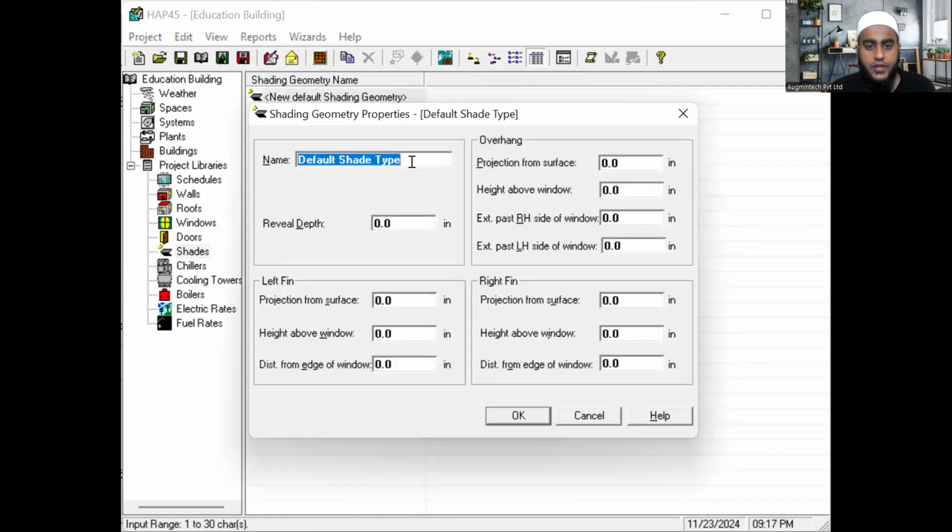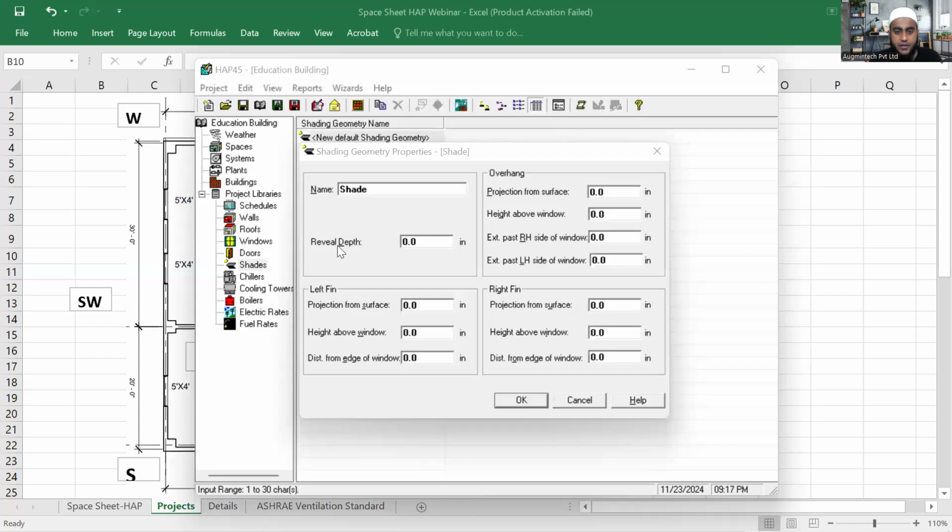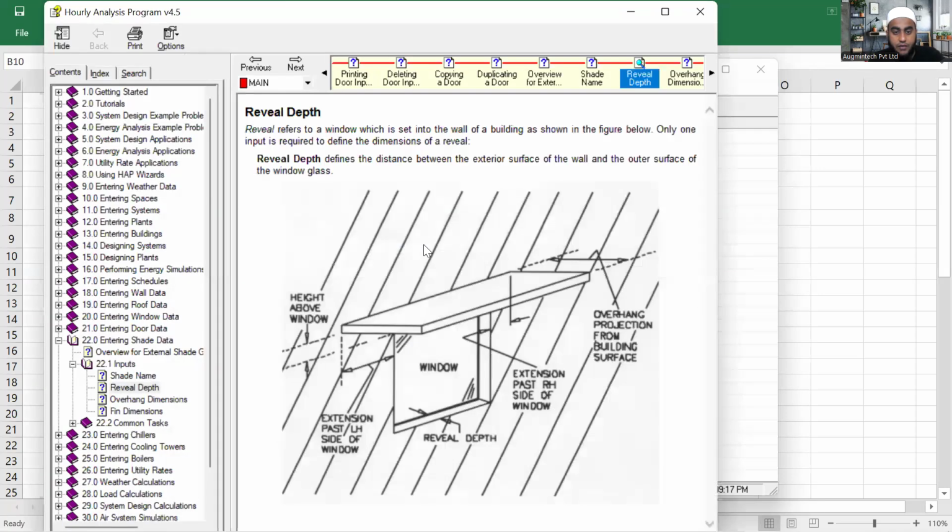Shading geometry properties, write down the shade name. Okay, hope all of you are understanding all this. Okay. See here I have given the shade name. Now reveal depth. What is the depth? Okay. So for that you need the complete detail. Then only it can be filled. Everything I will show you here.